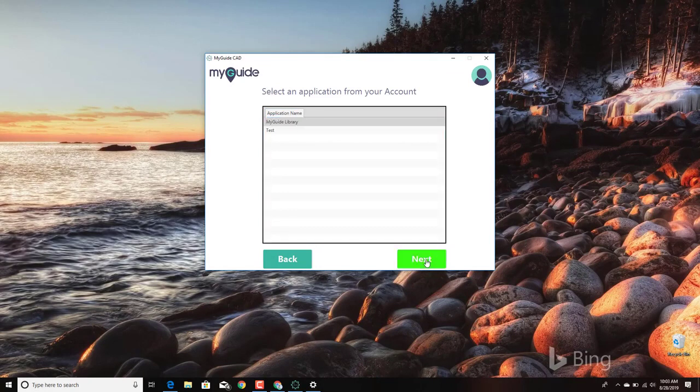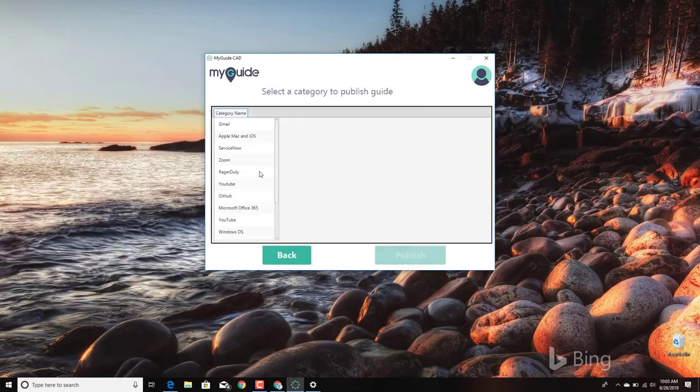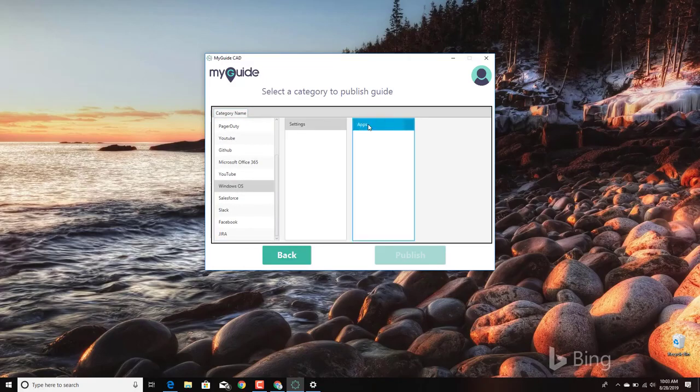So we are going to publish it inside our library application. And we want to push this guide inside our Windows setting area. So what we are going to see over here is in this library, we will scroll down to the Windows operating system, to the settings area, and then to the apps area, and I can publish it.